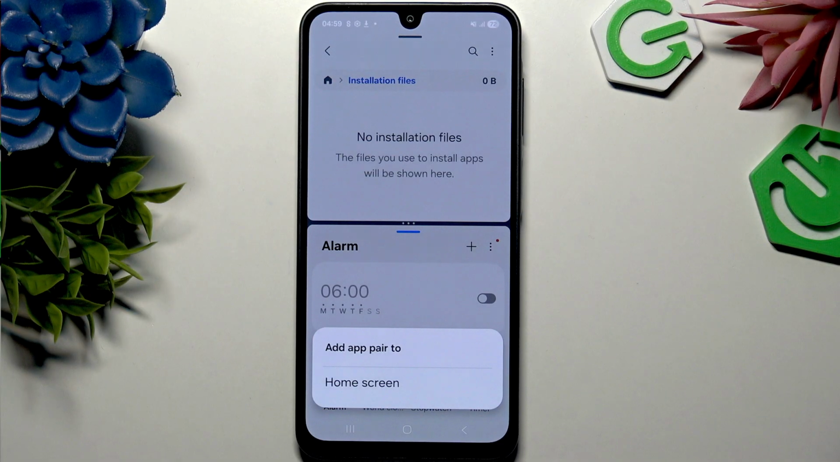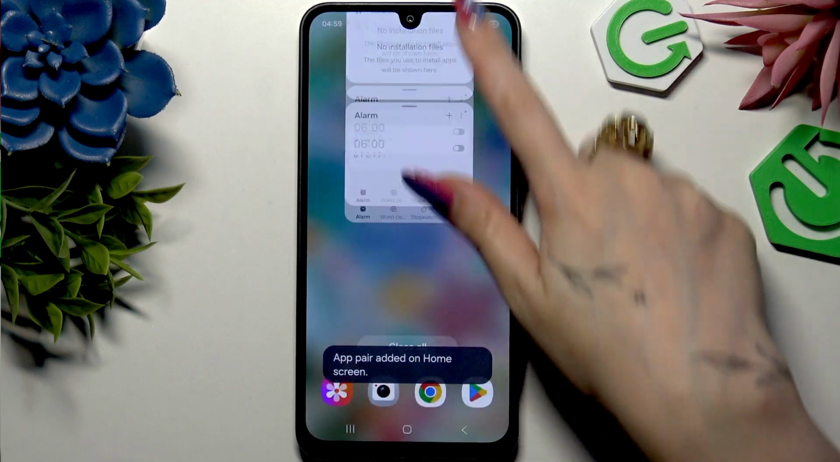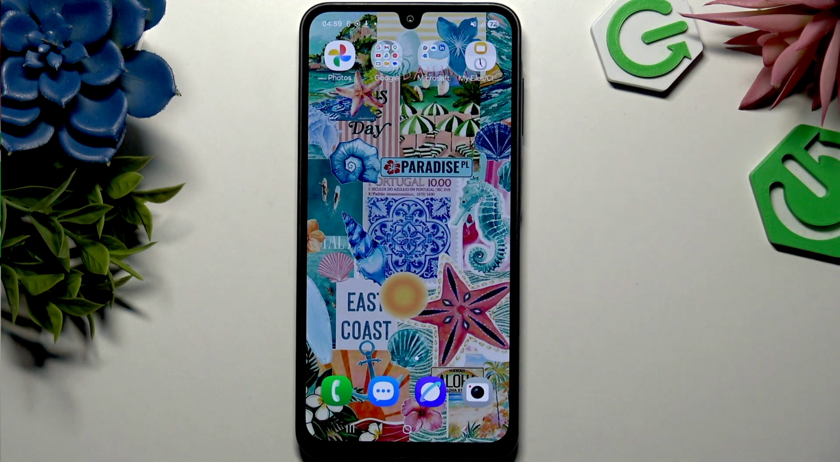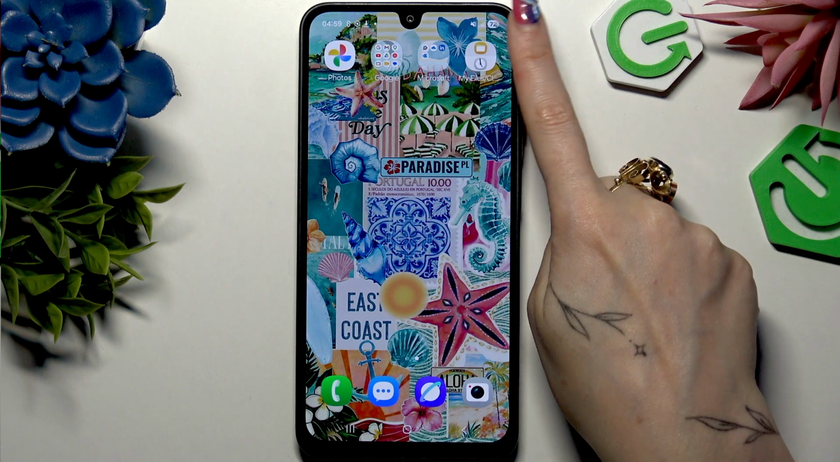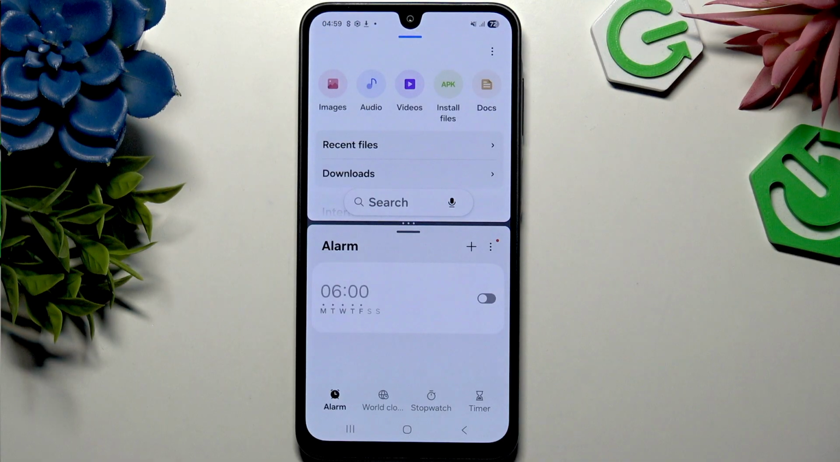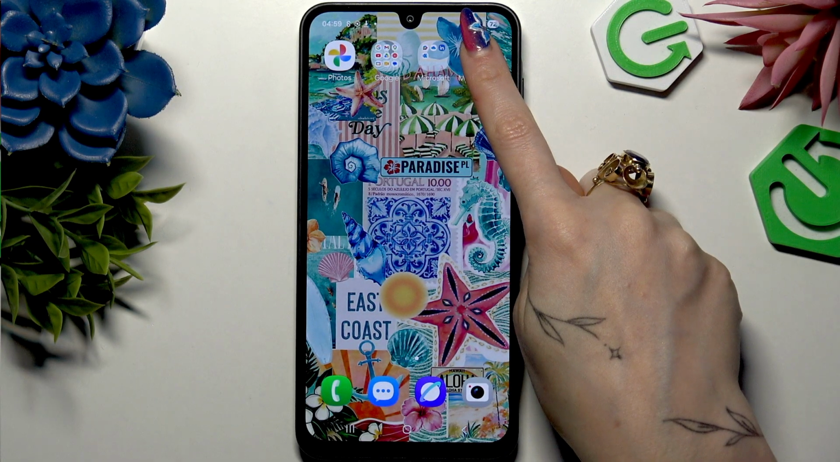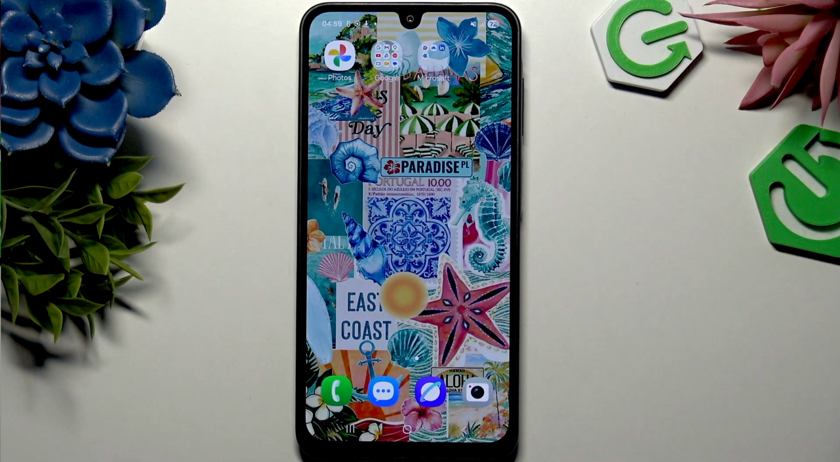After clicking on it, choose Add App to Home Screen, close split screen, and every time you want to use your favorite apps in split screen, click on a shortcut located on your screen. To get rid of it, just hold it and choose Remove.